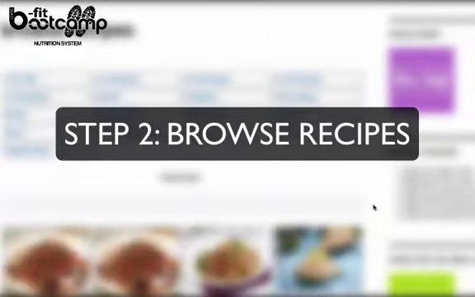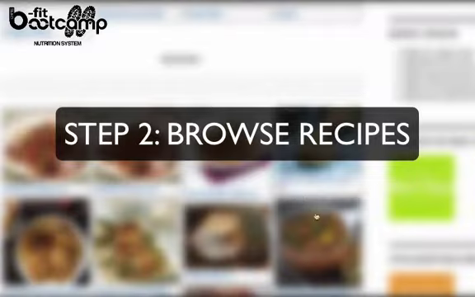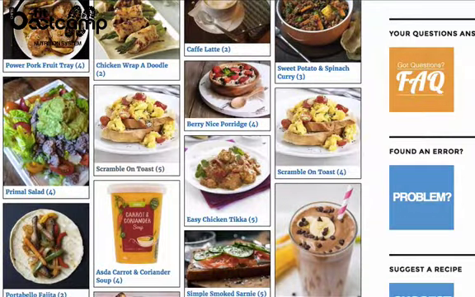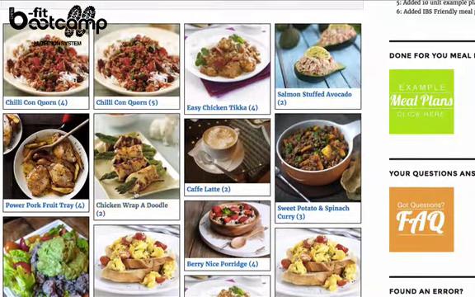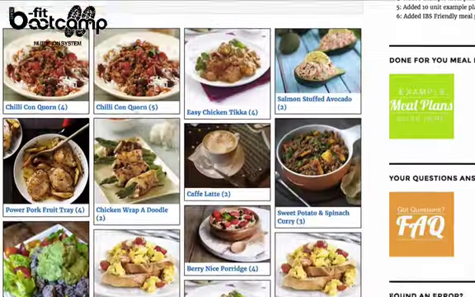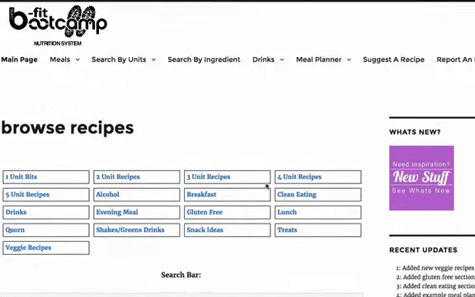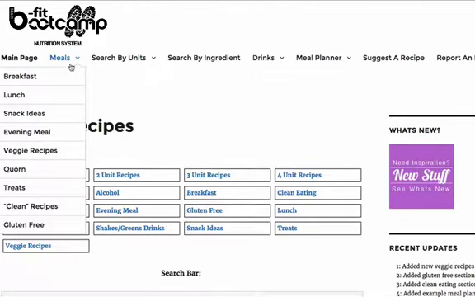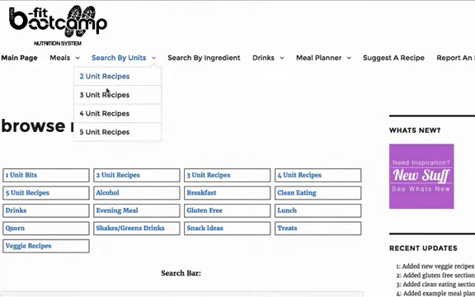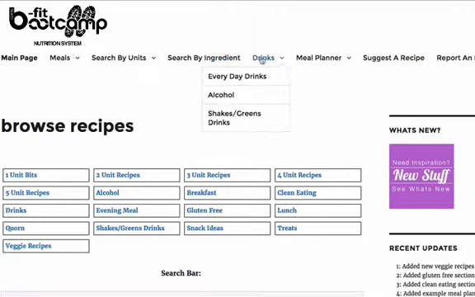So then step two, once you know how many units you get to eat on a daily basis, is really just to browse through the recipes. And on the front page here, we've just got a sampling of some of the recipes. And you can obviously use these options here to do various different searches and use the search bar to search by meals, search by unit size, search by ingredient, drinks, etc.